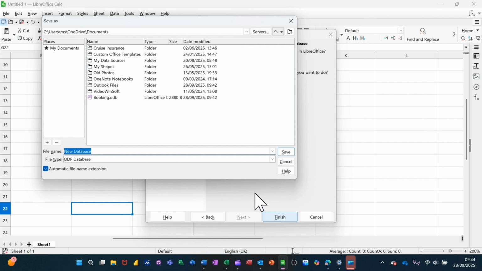And then that gets you into this save box where you can name the database. So "my database" is what I'm going to call it. And then just create that.